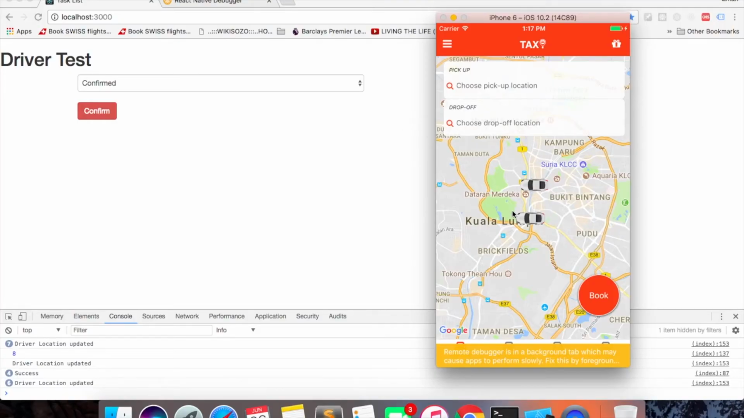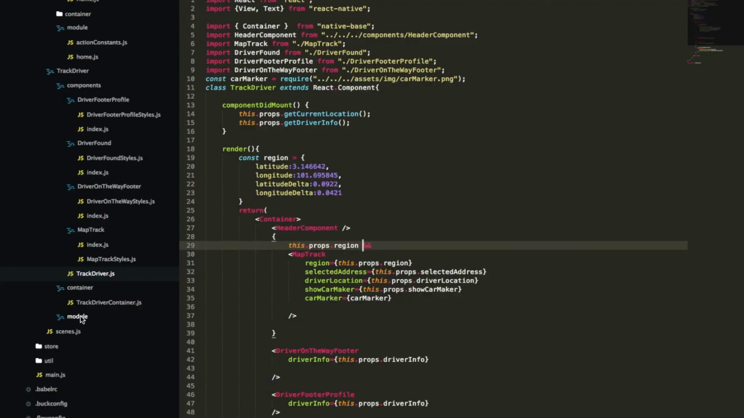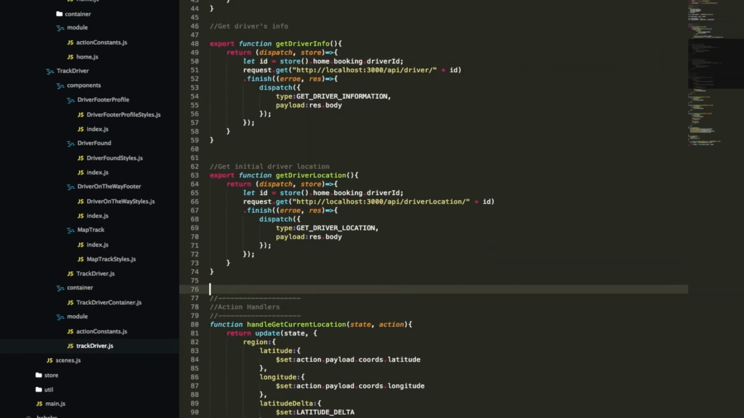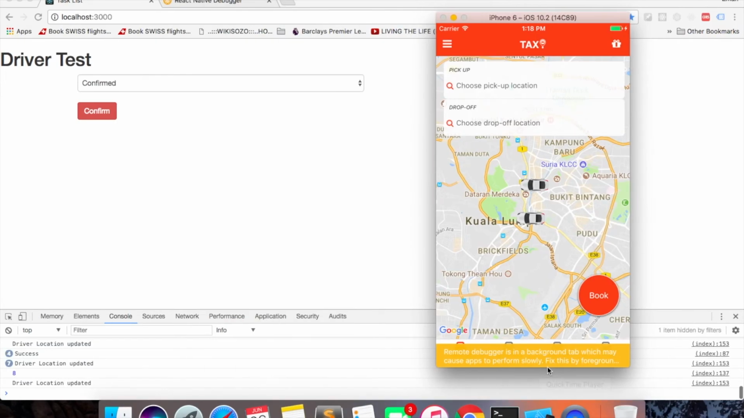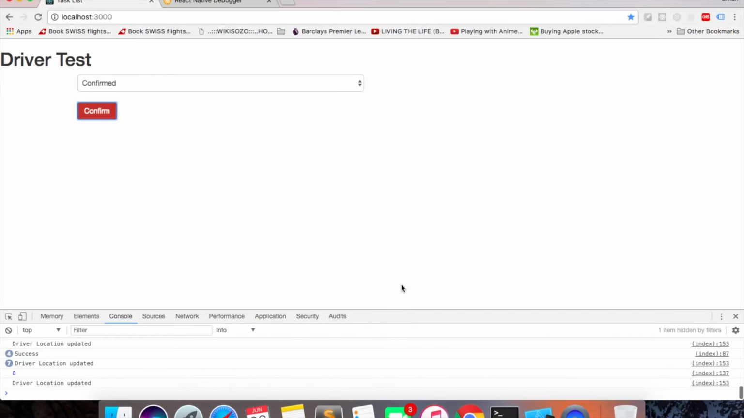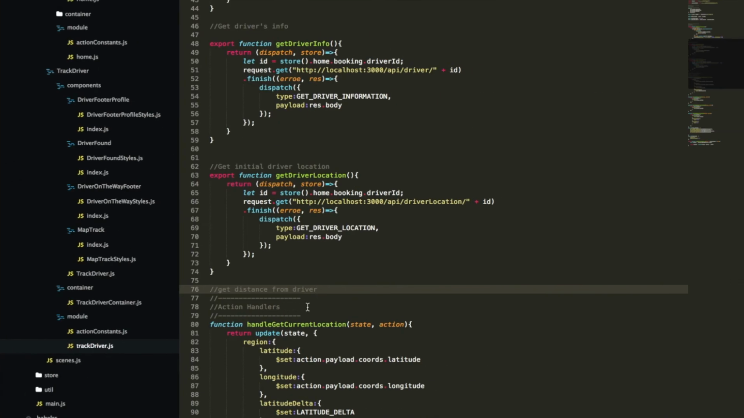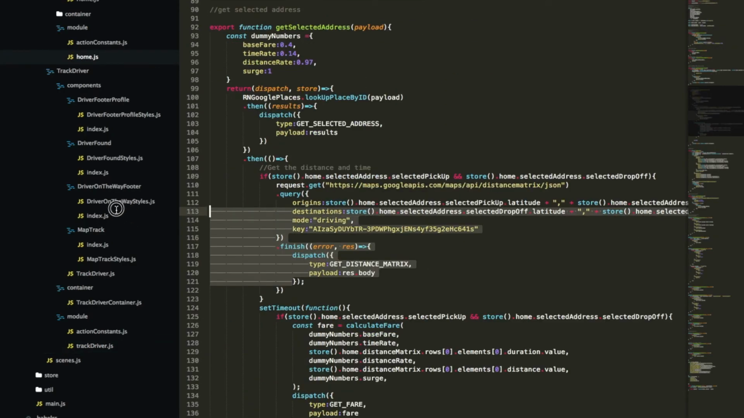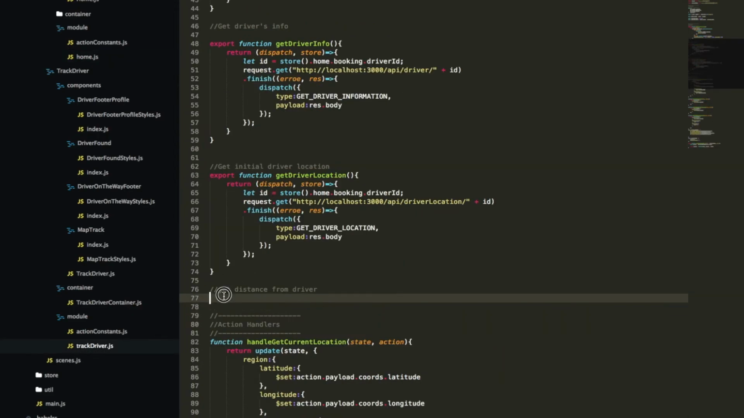Okay, so now the next thing you want to do is calculate the distance. To do that, I'm just going to go inside my module and create another function here. I'll call this get distance from driver, because currently we are hard coding the distance from the driver, so we want to get it from Google distance metrics. So down here I'm just going to copy the same function I have, copy this part, and I'm going to write my function here.